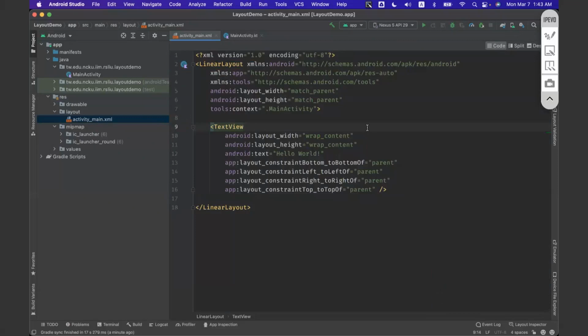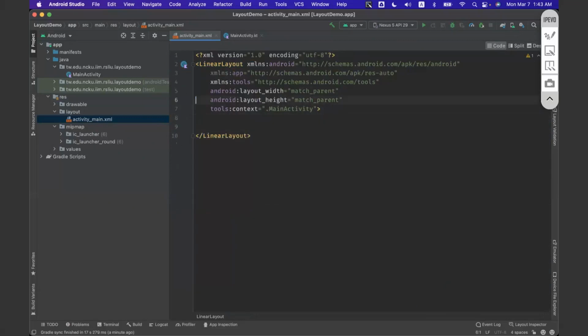So now I'm going to delete the text view here because it's not needed. And by the way, you can see that the layout width and the layout height properties are already here, okay? Because these two properties are mandatory for all the views, all the layouts, and all the view groups. Without these two properties, the application framework cannot determine the size of the layout. So that's why these two properties are mandatory for all the views, for all the layouts.